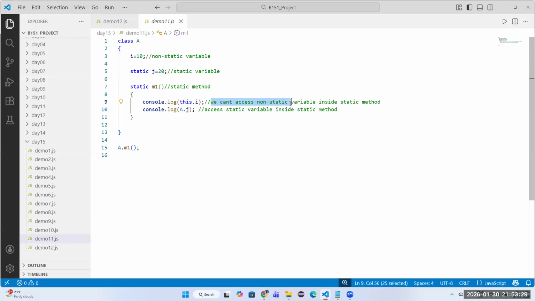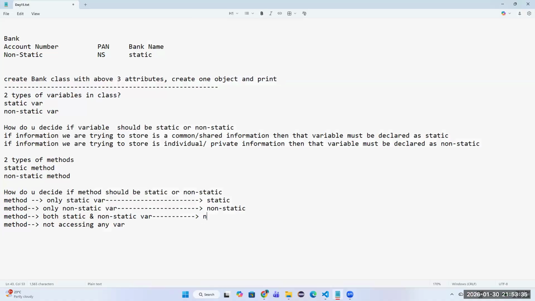We cannot access non-static variable. So what is the only way? A non-static method to access non-static. It can be non-static also, it can be static also. But best practice is static.